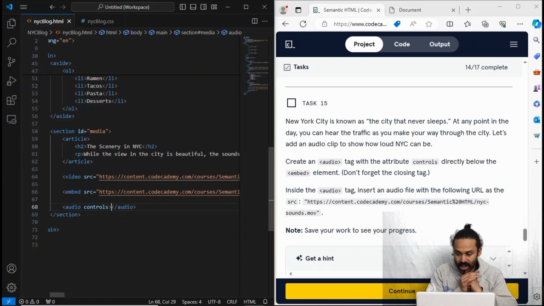Inside the audio tag, insert an audio file with the following URL as its source. It's very interesting because obviously they're telling us to post this inside the audio tag.